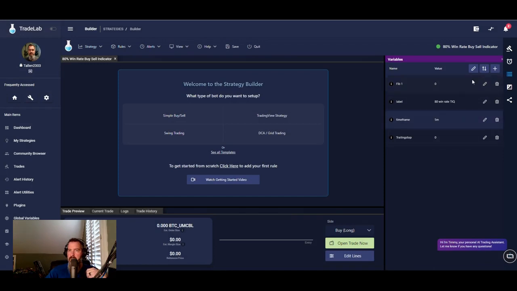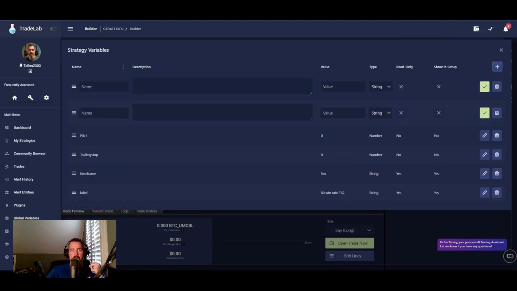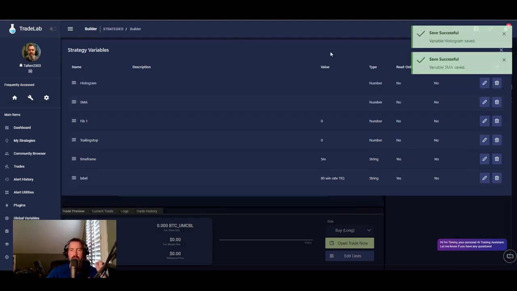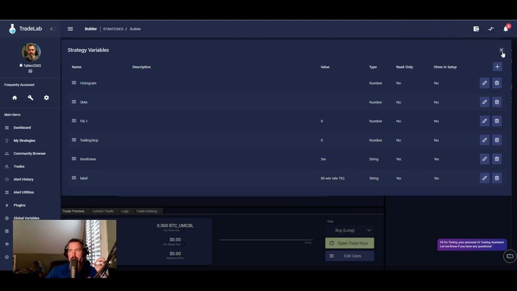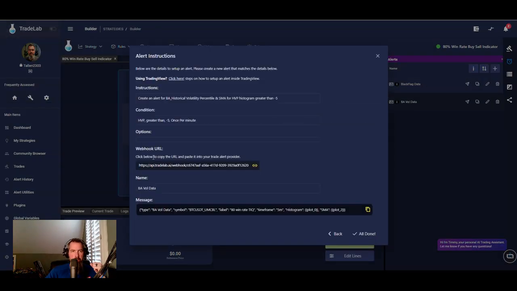We are going to create some more variables. So we'll do a histogram. We'll do SMA. Numbers. Save. Exit. We've got this going. We'll just go ahead and set up our alerts right now.